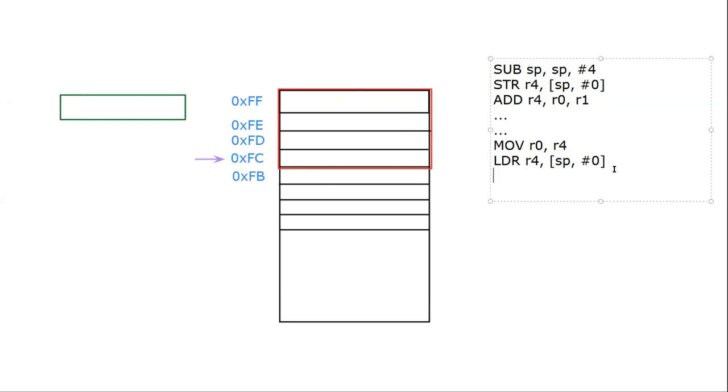Another important thing: once you are done with the preserving, you have to increase the stack pointer. Otherwise, other function calls or other temporary variables will be decreasing the stack pointer from here, and you will not be able to make use of this space again. It will be a wastage of memory, and it is going to cause things like stack overflow.